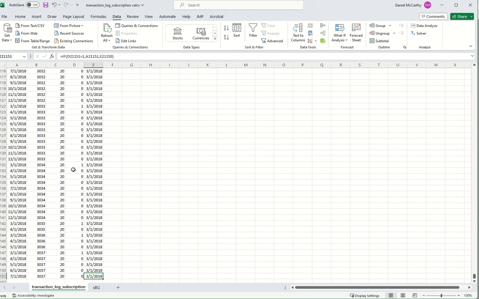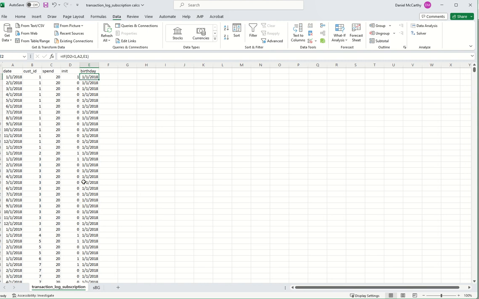Okay. So let's go down over here. You can see customer number 3035, his or her first purchase was in March. And so we can see that's this customer's birthday. And obviously, this customer's birthday is going to be the same at any point in time, because you're born at one time. That's it. So hopefully this should make sense.